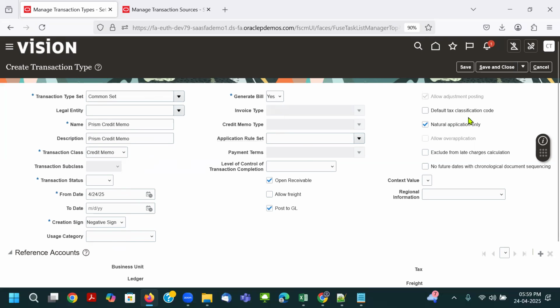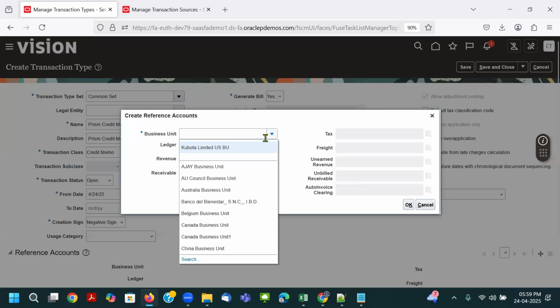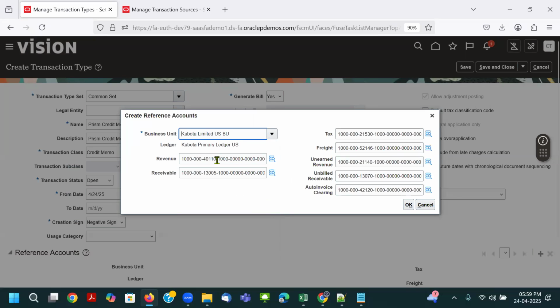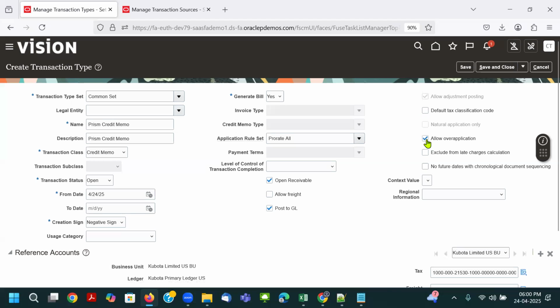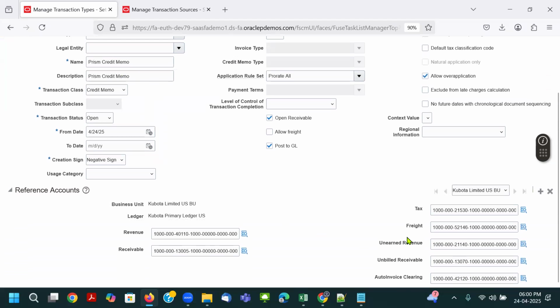Generate bill, allow application. So this is the name. Select the common set. Transaction class, status is open only. Date is today's date. Creation sign is negative sign. Generate bill. For application rules, you can select pro rata. Allow post to GL and application. Then just add our business unit here. Auto accounting is already there, so this combination it will pull automatically. Just click on save. So we created our credit memo.